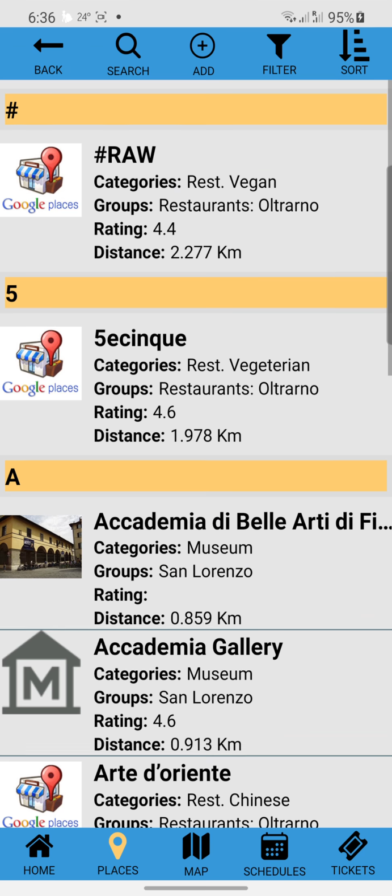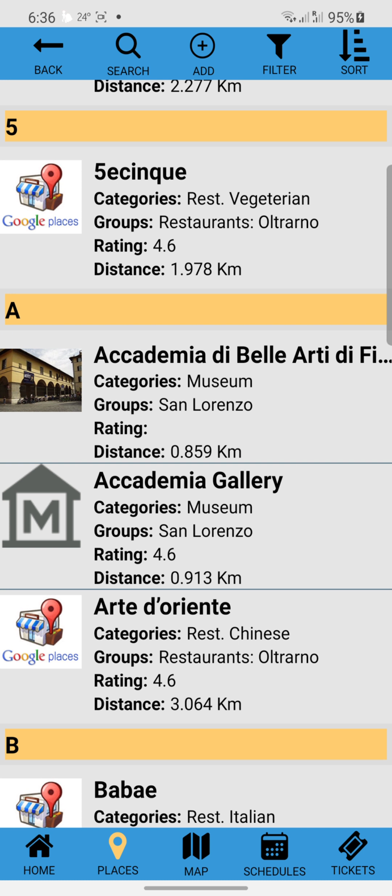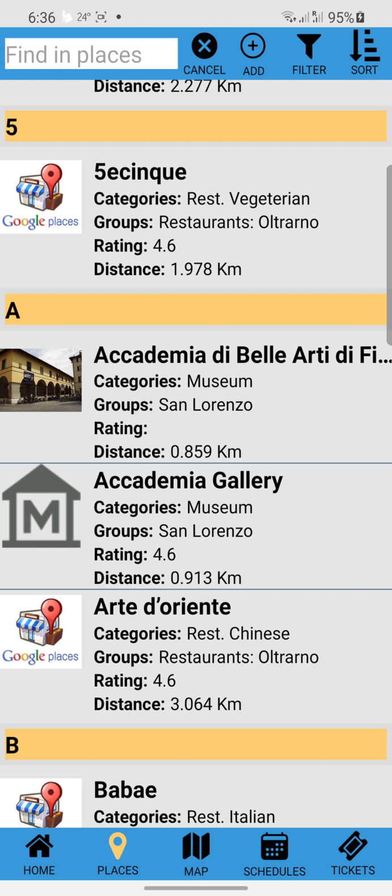Then you have the places, which is a list of places. From here, you have the menu items where you can go back to the previous screen. You have a text search.